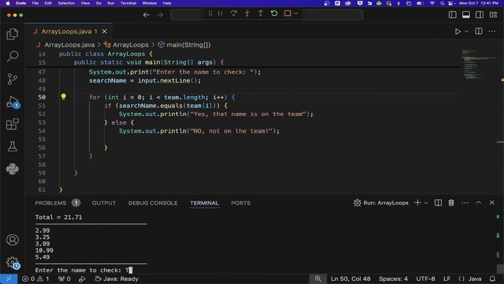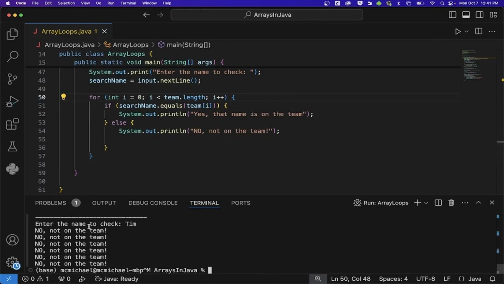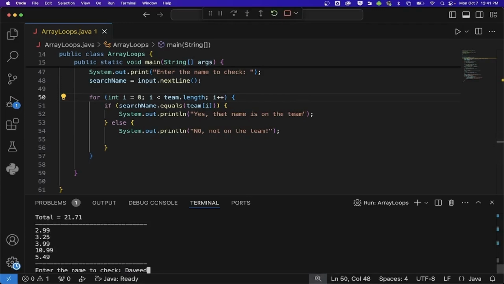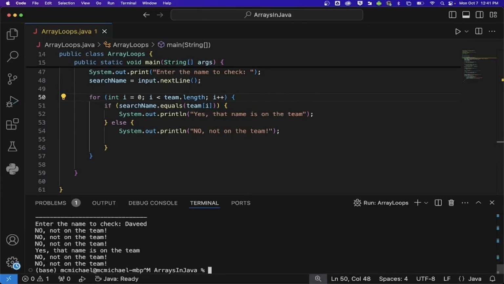First of all, I'll try Tim. No, not on the team. So not on the team, and it repeats it a bunch of times. Let's try one that is on the team, David. It says, no, not on the team. Oops, found it. Then not on the team again. Remember, this if statement is happening inside of a loop. So it's going to keep going from there.